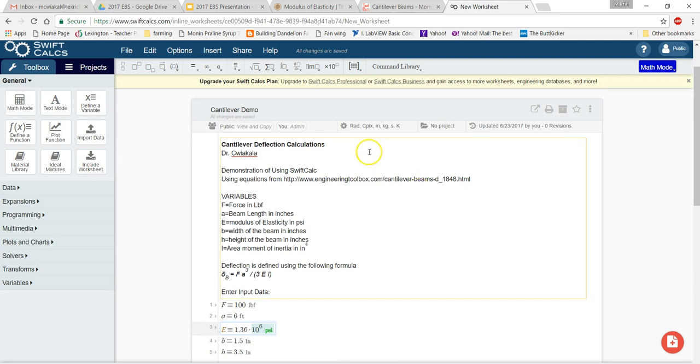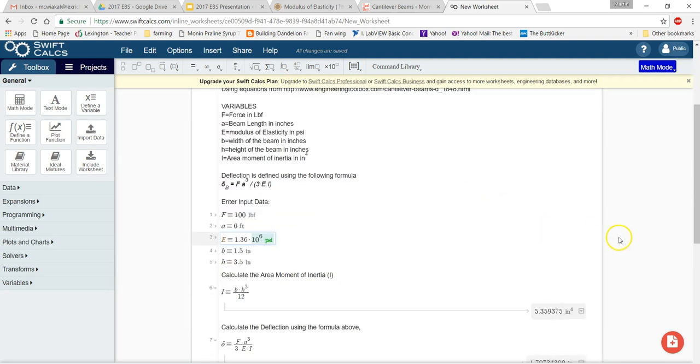Everything, incidentally, is automatically being saved, so all changes have been saved. It's just like a Google document. That concludes this video on utilizing SwiftCalcs.